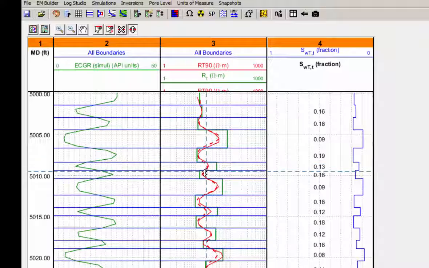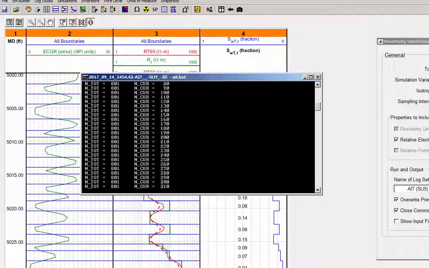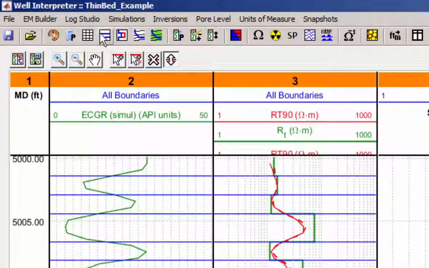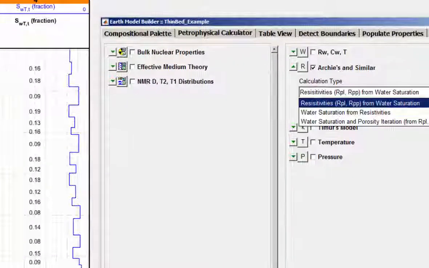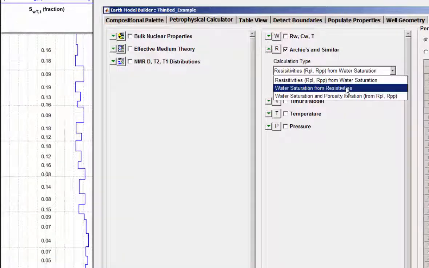This adjustment process has been sped up to present the result of the simulated log matching the field log. Once the best fit is accomplished, use the petrophysical calculator again to recalculate the water saturation. Be sure water saturation from resistivity is chosen. Note the changes in the water saturation values.